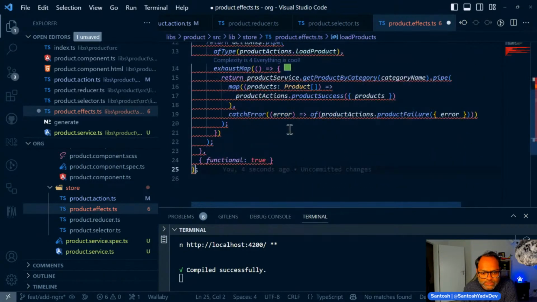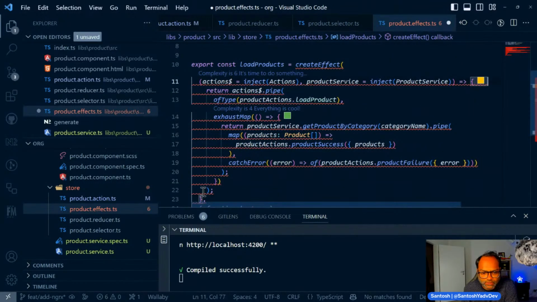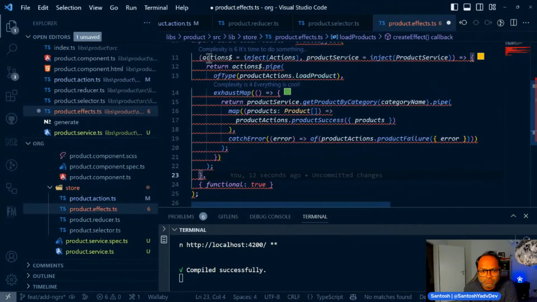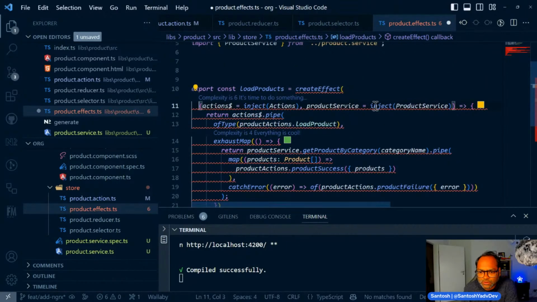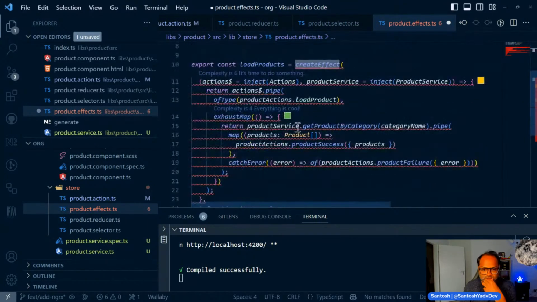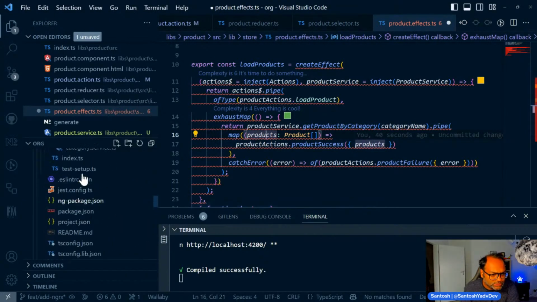Let's see if brackets are okay. This is okay. This is fine. This is fine. And action. Okay, what am I missing from here? So product service, we have action, inject actions, actions. It's create effect. Seems like catch error is inside exhaust map. So this exhaust map, I think it should be. I mean, I just copied the. Yeah, we have an example here. So I think this is okay.